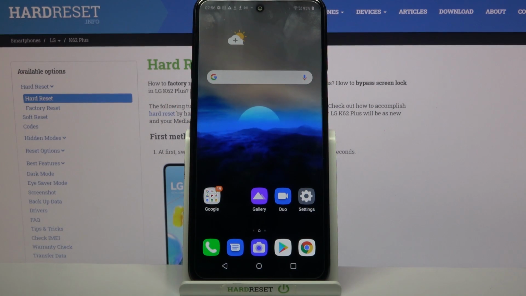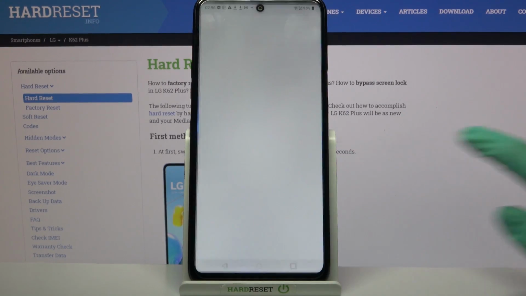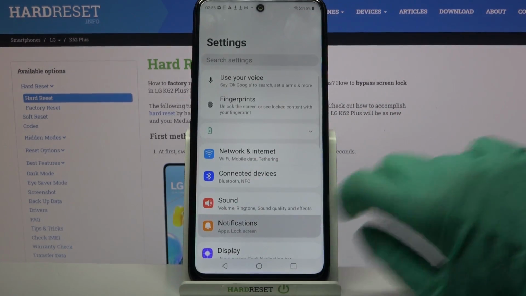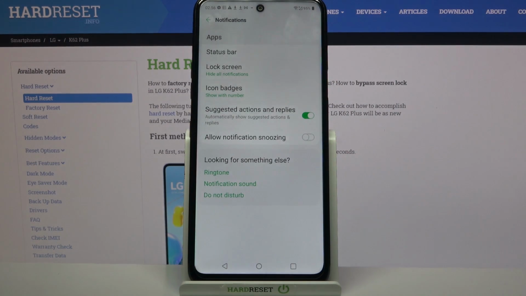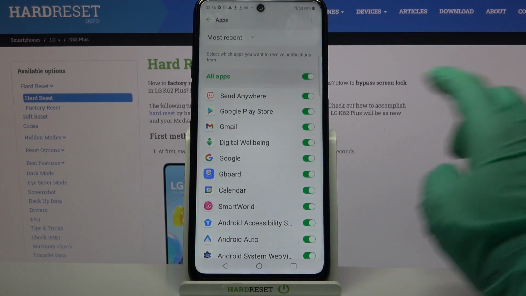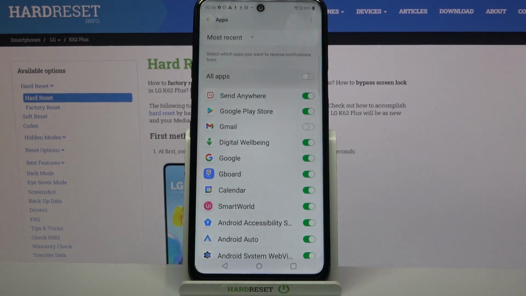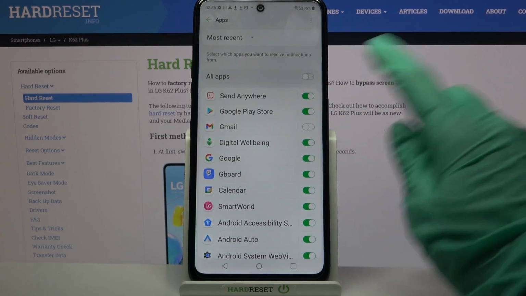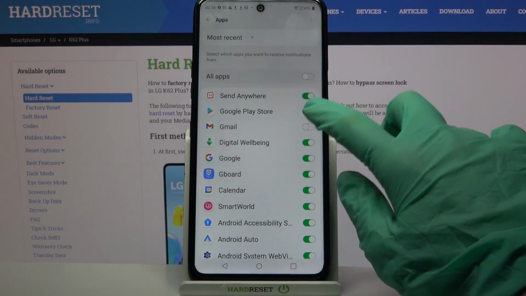Hi, in front of me is LG K62 Plus, and today I would like to show you how you can disable notifications from chosen apps. Start by opening Settings, then choose Notifications and tap on Apps over here. Now you need to select one of your apps and tap on the switcher next to it, for example Gmail. As you can see, all notifications from this app are now disabled. You can turn them back on by tapping at the same switcher.